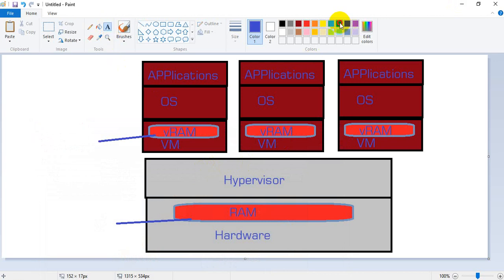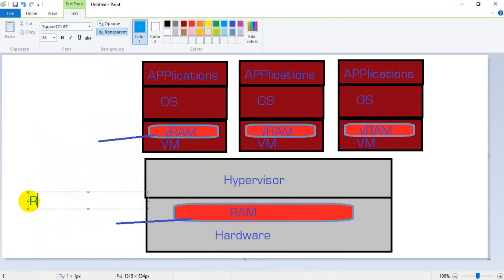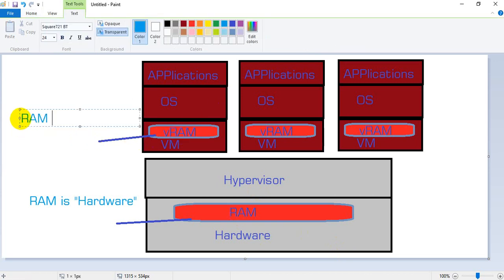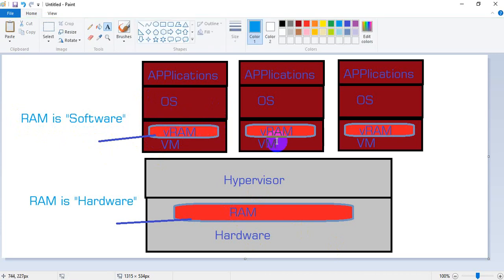So now let's talk about RAM. If someone asks you what is RAM here, RAM is hardware here because it is a hardware device in the PM, physical machine. But in virtual machine, it is not hardware. RAM is something else, known as software. So this is also software, this is also software, but this is hardware.